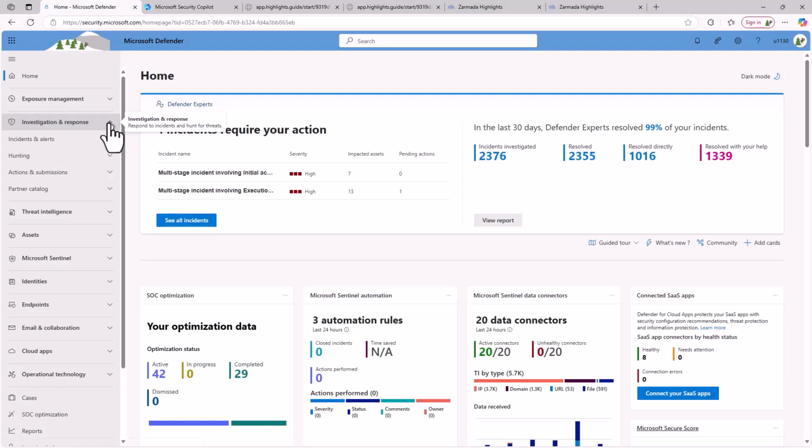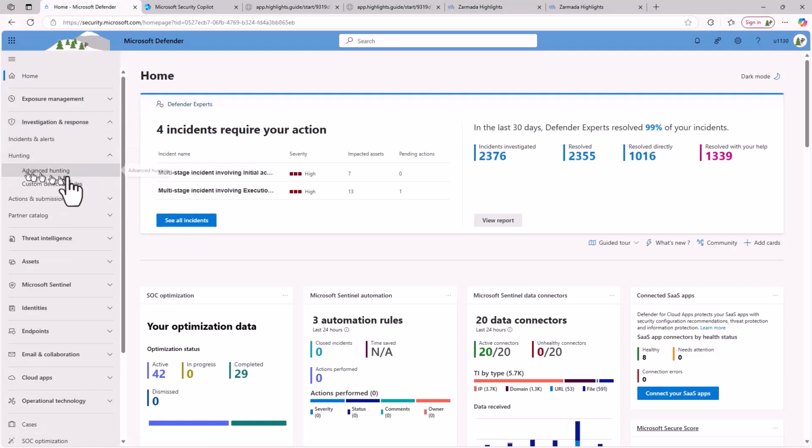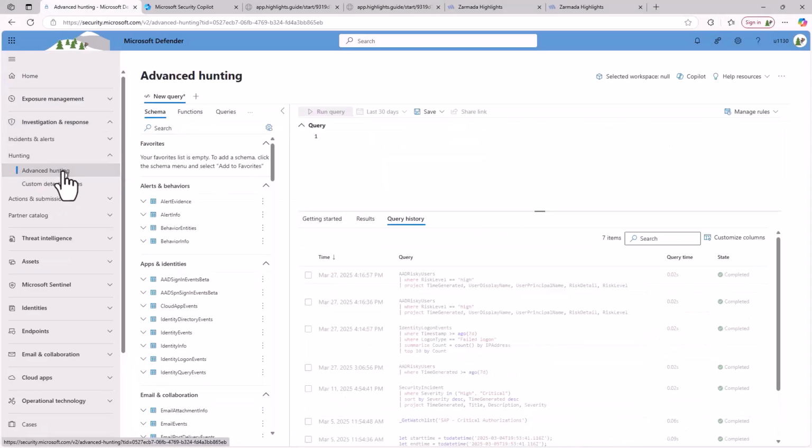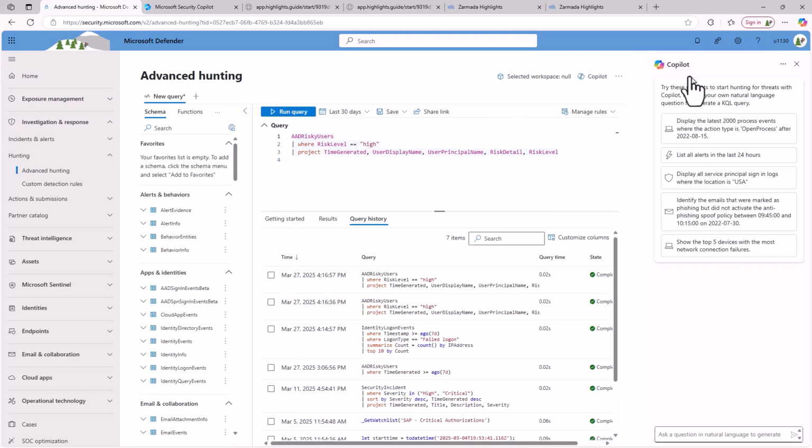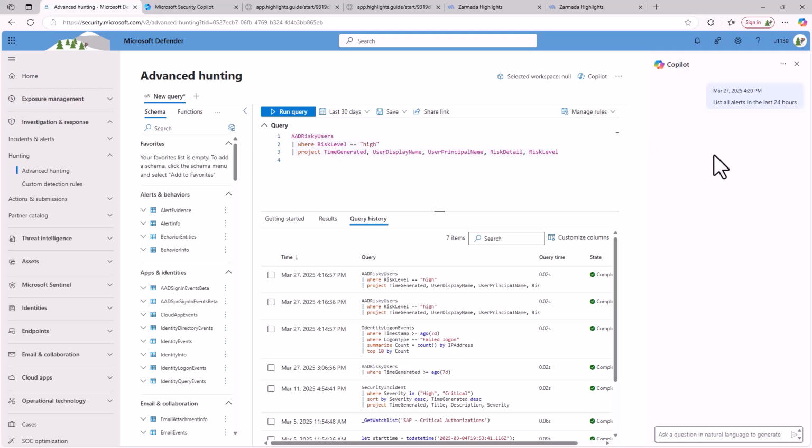To use the embedded Security Copilot, go to Investigation and Response, Hunting, Advanced Hunting. Click here to open up the Copilot right-hand panel, and then you can either use one of the provided prompts or you can craft your own custom prompt at the bottom. I'll use the second prompt to list all alerts in the last 24 hours. And as you can see, it creates a corresponding KQL, and if you're happy with it, it provides a button for you to execute it.